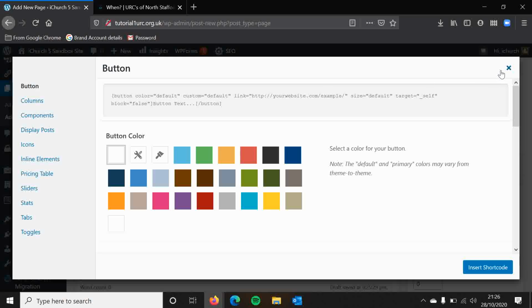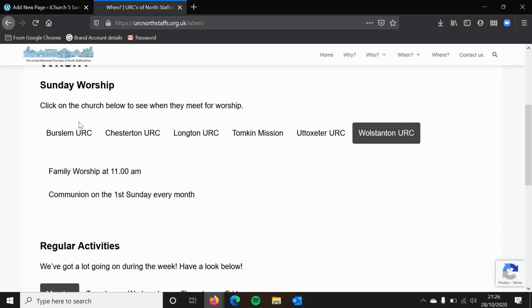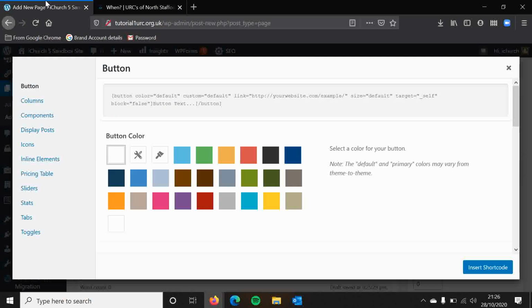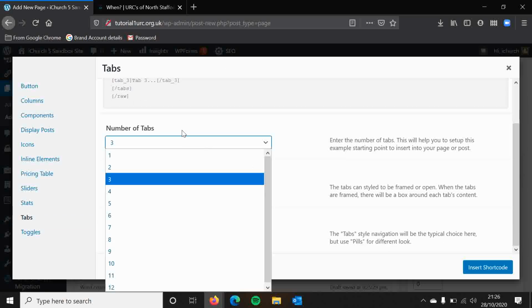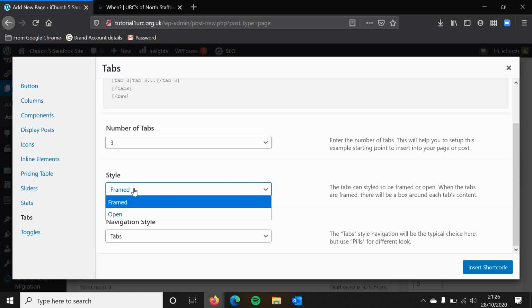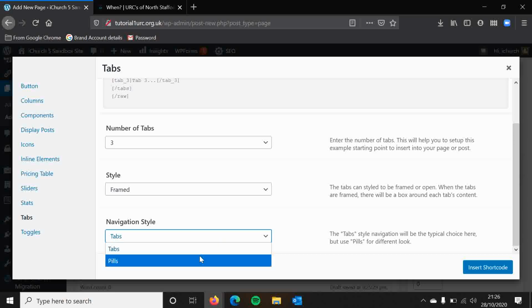So we clicked add shortcode, and you'll see we've got lots of different options along the left-hand side here. We've got a button, we've got columns, we've got components, display posts, all sorts of different things. If you're wanting something like this on the North Staff's website, then they are called tabs. So we'd click on tabs, for example. How many tabs do you want? What style do you want it? There's framed and open. Again, it's just kind of described it there. And the navigation style. So again, you can just choose whichever one you'd like instead.